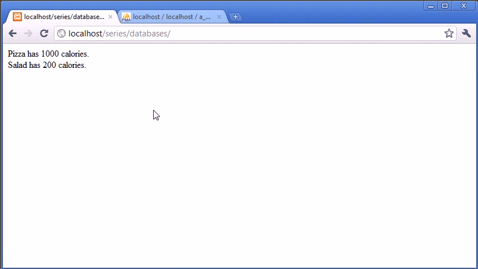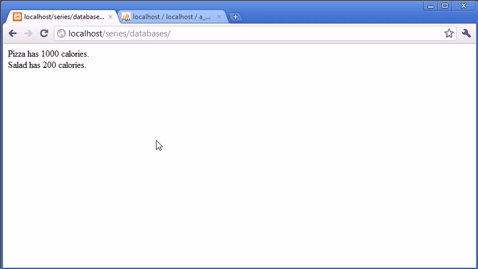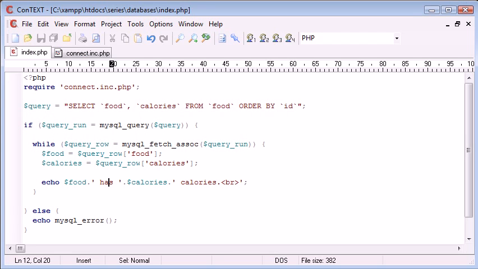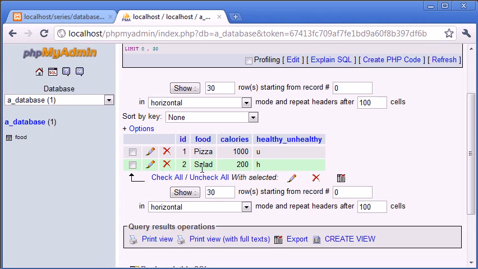Okay, so now for the first time you can see that the query has returned the data. We're looping through each of the rows that have been returned by our query, and we're echoing out the results. So essentially what we've done is taken data from our database via PHP. Now we can change our query around slightly so we can retrieve different information. For example, at the moment this is pizza first, then salad. What if I want salad to come first, then pizza?